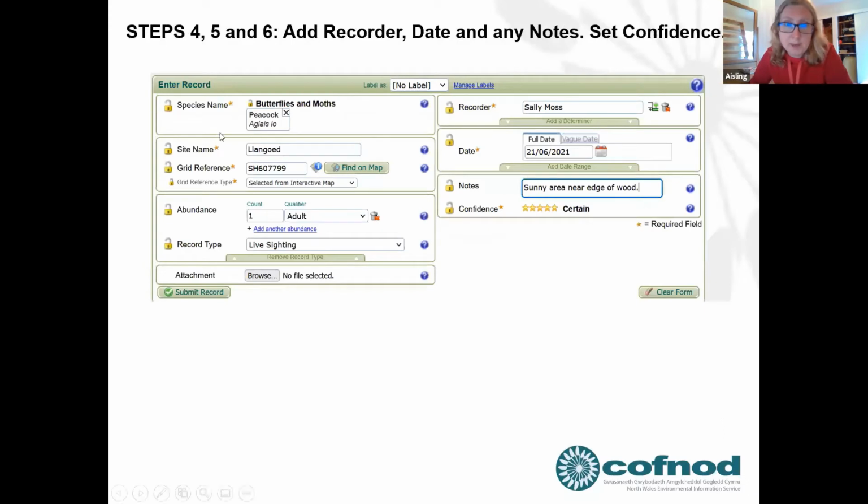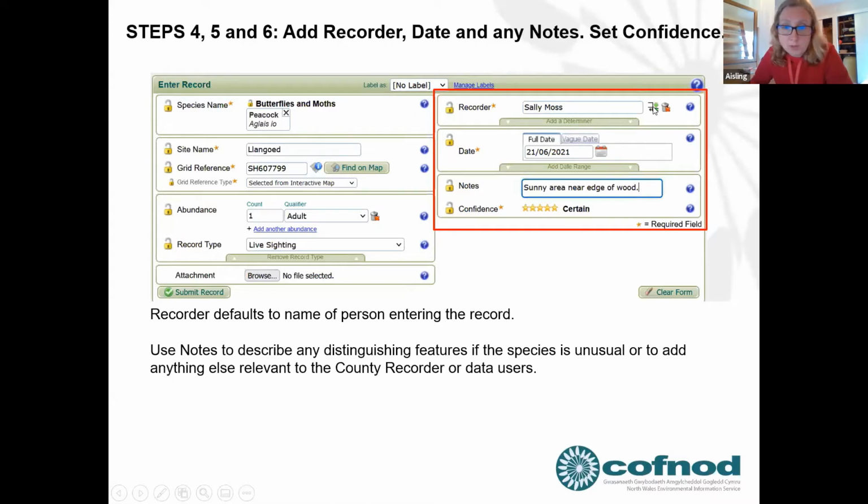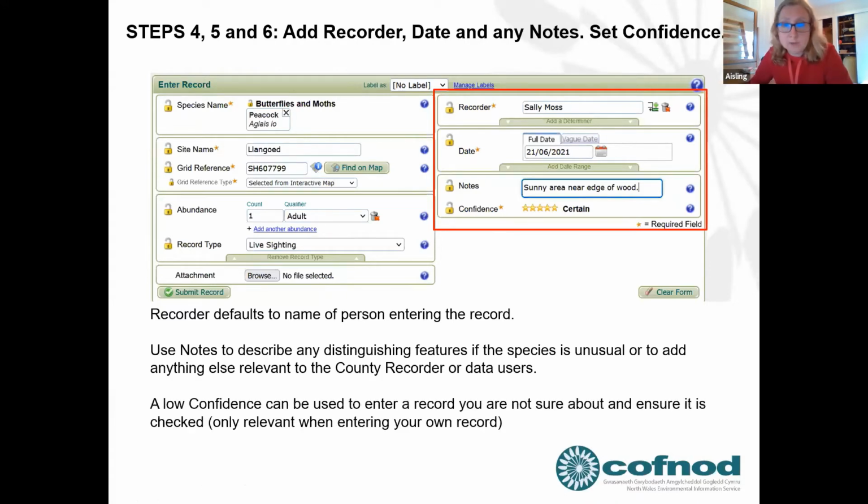The other bits to fill in then on the right are the recorder. That will default to the name of the person entering the record, but if you're putting in someone else's record, you can delete that and put in their name. You can put in multiple recorders if you want by clicking on that little symbol to the right of the field with the plus there. And you can put notes to describe any distinguishing features if the species is unusual. So that's really helpful there. And of course the date.